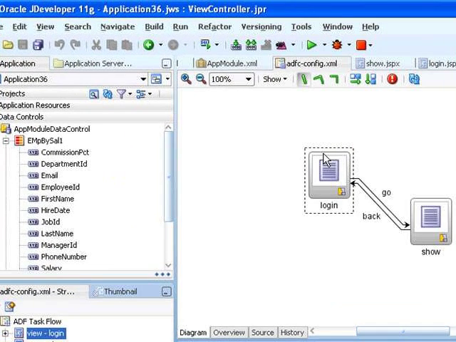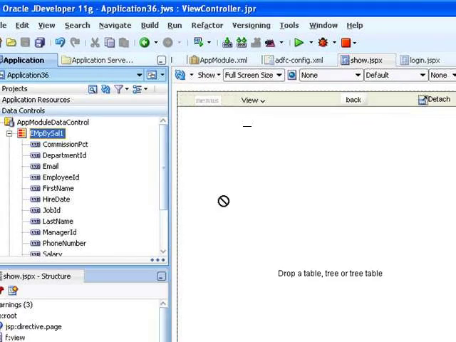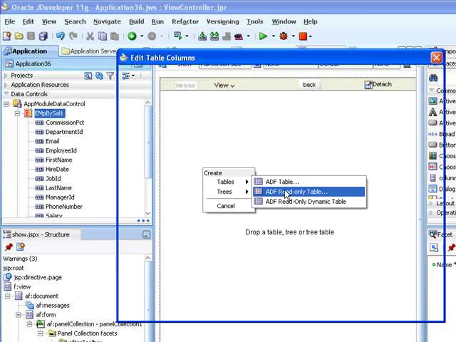So we have a login page and a show page with navigation between them. And the show page, all we're going to do is take the view that has a parameter behind it, drag and drop it as a read-only table.